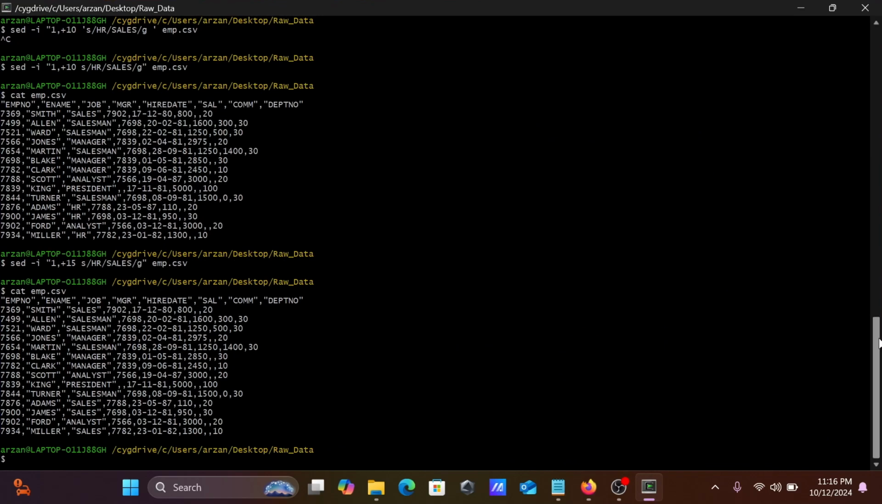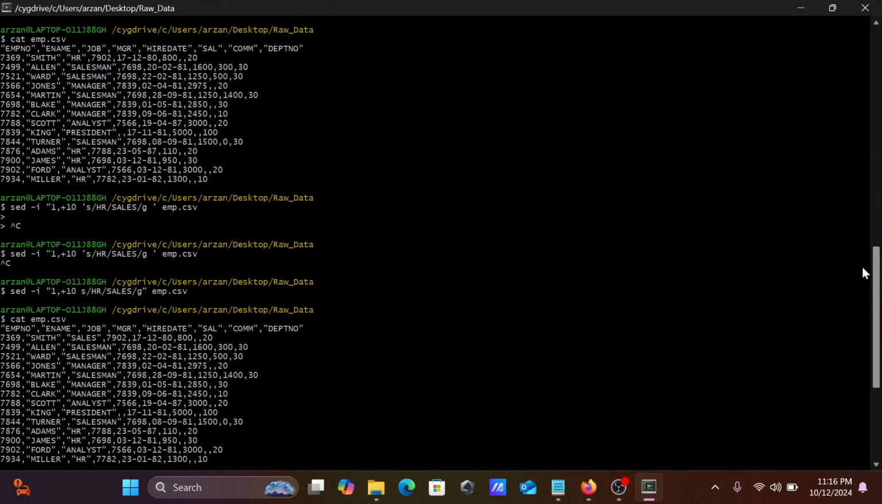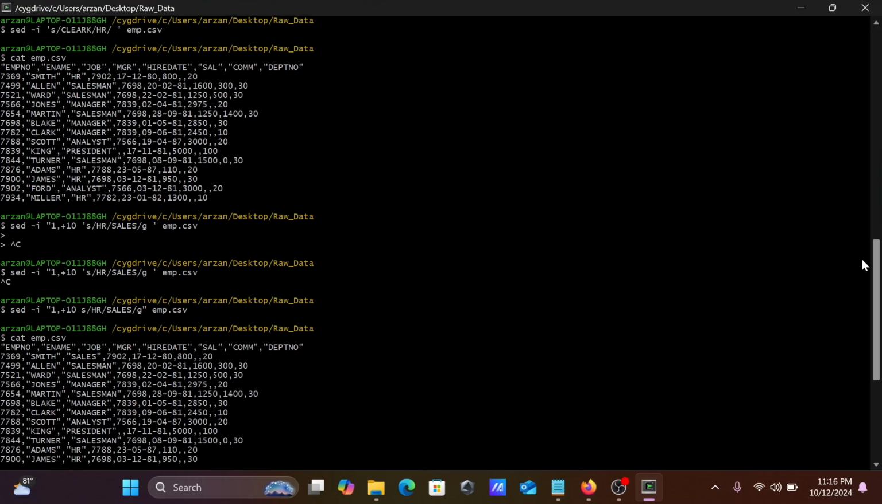So this is how we can replace any string with a new string, or any text with new text, using a Unix command.